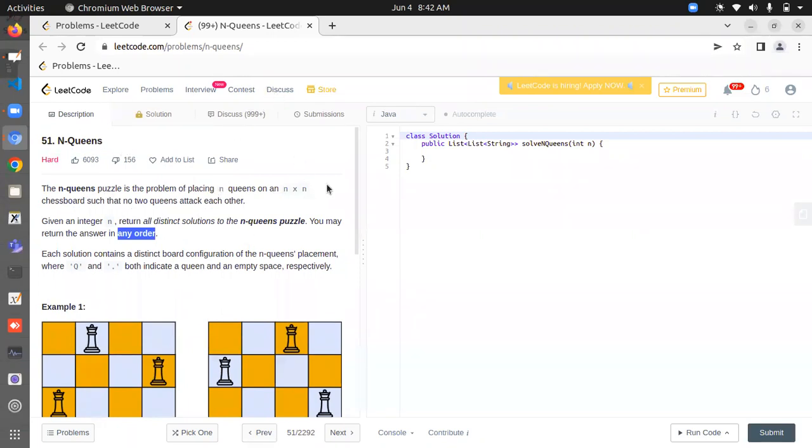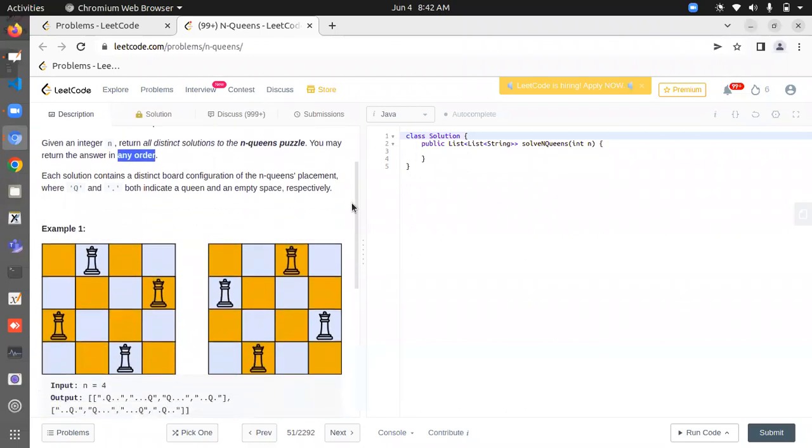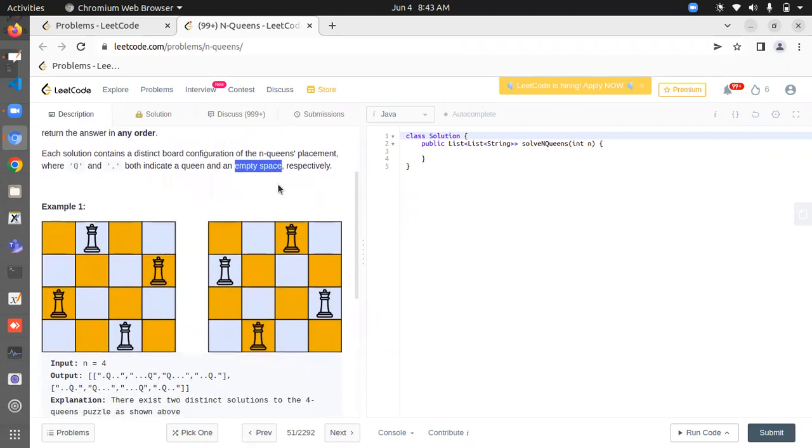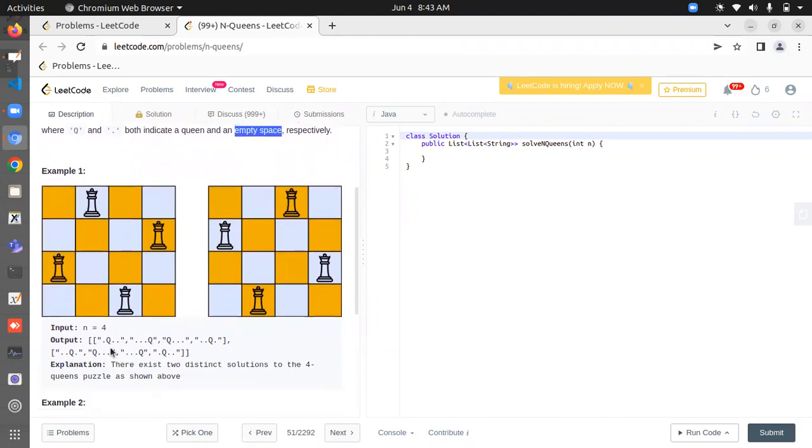Okay, so we can return in any order. Then it is saying that the solution contains distinct board configurations of n queen placement where Q and the dot both indicate a queen and an empty space. So in the solution I need to return the placement, and since I need to return all the board configurations, right? So a list of board configurations.